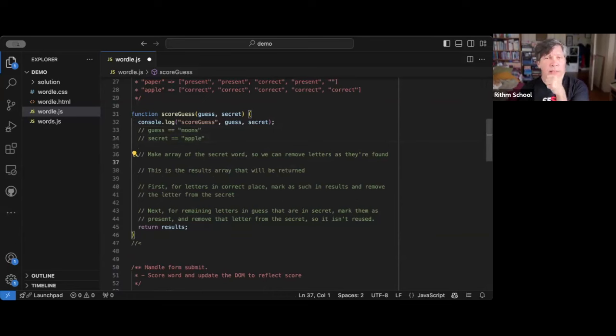So what are we going to do? Let's make an array of the secret word. So we're going to turn the secret word into an array so that we can mutate it, because you can't mutate a string in JavaScript. And as we find there's a letter, we'll note that we've already done something with it. As we loop over each letter, if the letter of the guess is in the same place as it is in the secret, let's mark it as such. If it's not in the right place, but it's in the word at all, let's mark it as present.